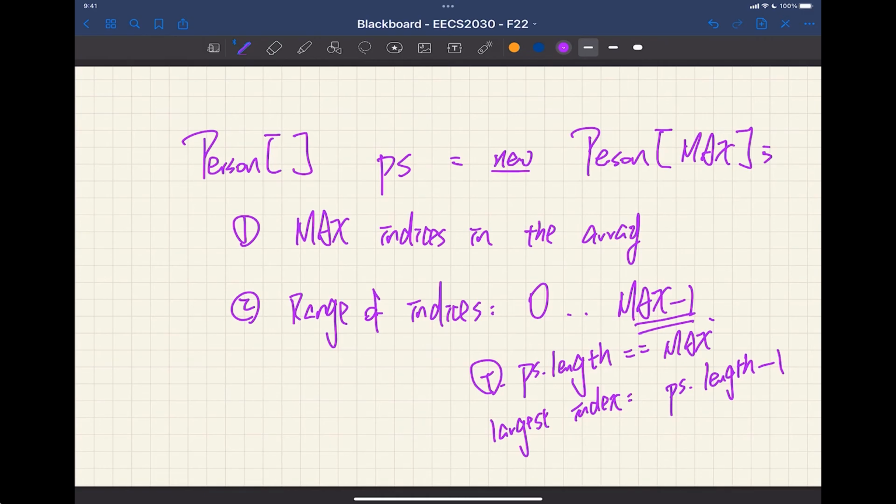Number one? Okay, so for example, let's say max happens to be 10. That means you got 10 indices in the array, which will be starting from 0, 1, all the way to max minus 1, which is 9. That's what I meant. Max can be any number. That's what I meant.